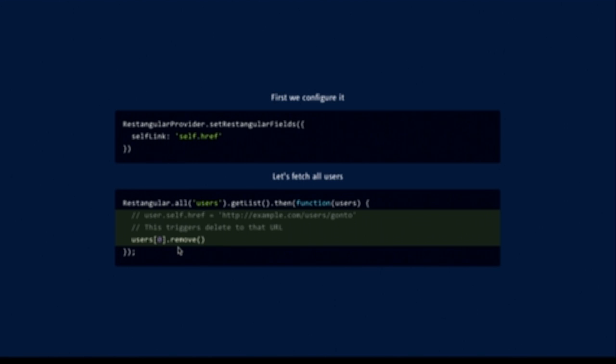It also supports relative. So if your href is a relative URL, it will be taken into account with the current URL. And if an object returned by the server doesn't have this property, it will fall back to the default Restangular behavior, which is using the ID of the element and the name of the resource.